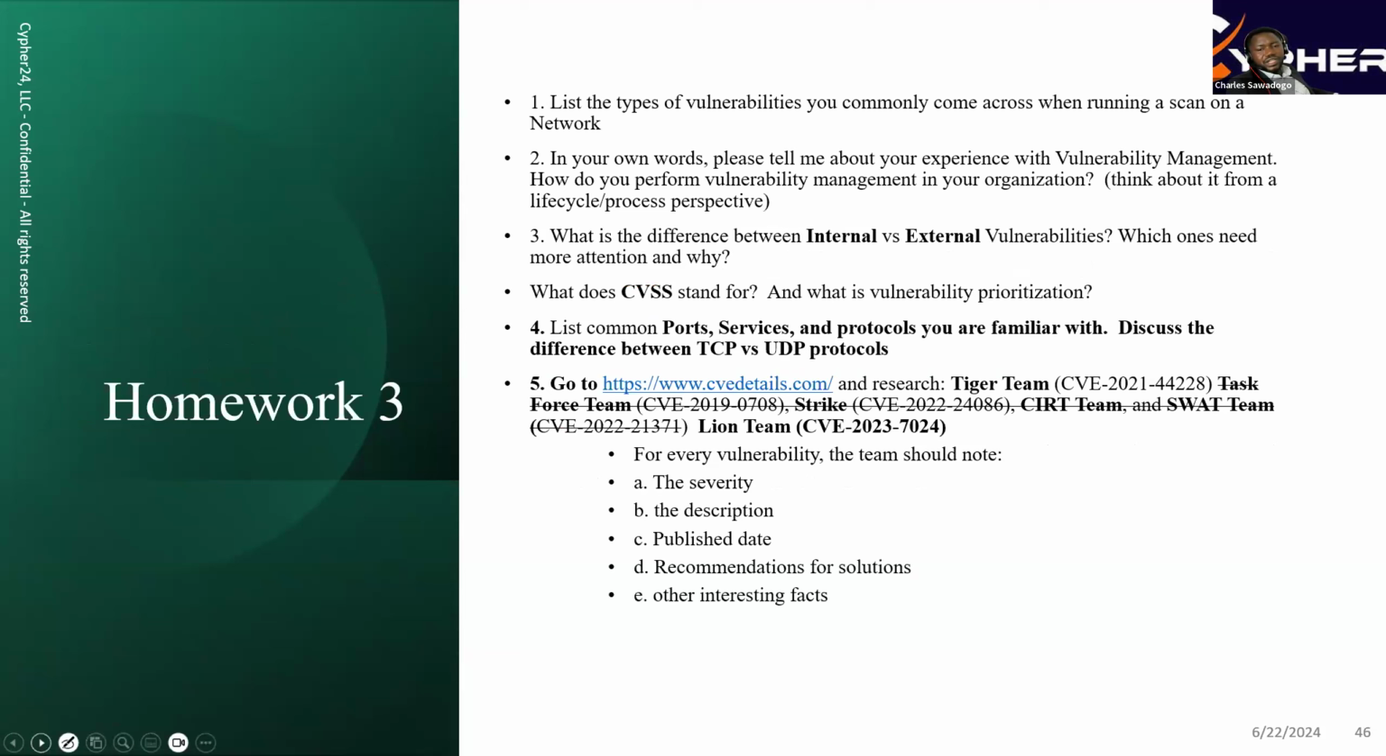And homework 3, you're going to list the types of vulnerabilities you commonly come across, and you're going to use your own words to tell me about your experience. Think about it. Use the process that we saw: discover, assess, report, remediate, and validate. Use that to explain to me how you do vulnerability management at your organization. You might say, I don't have an organization. I'm teaching you how to create scenarios, okay?